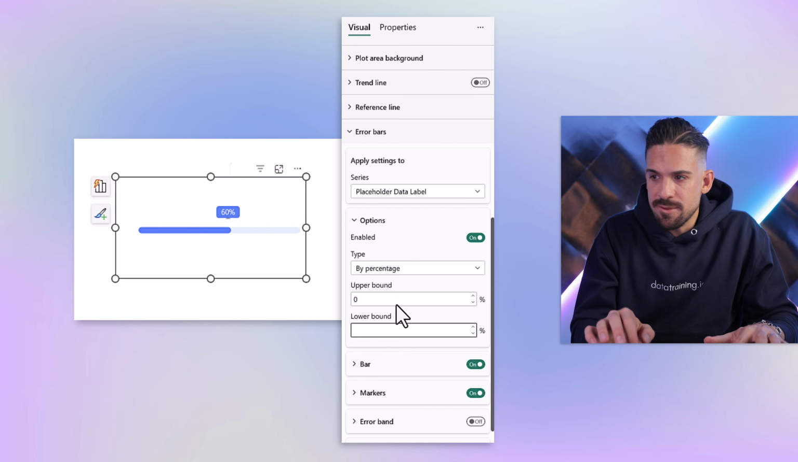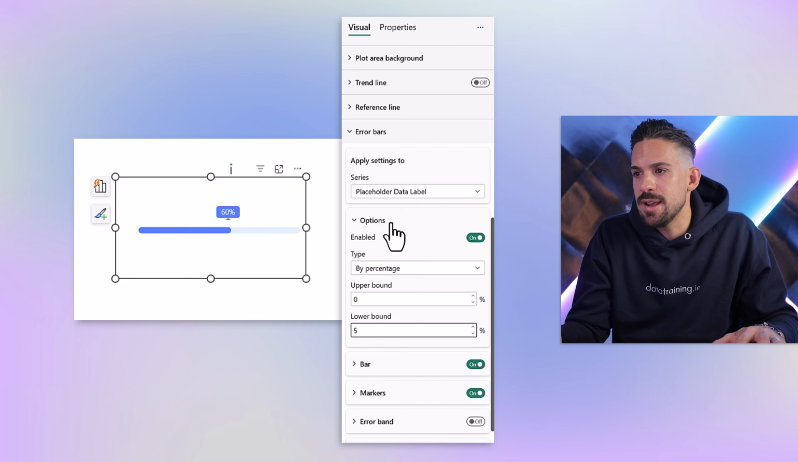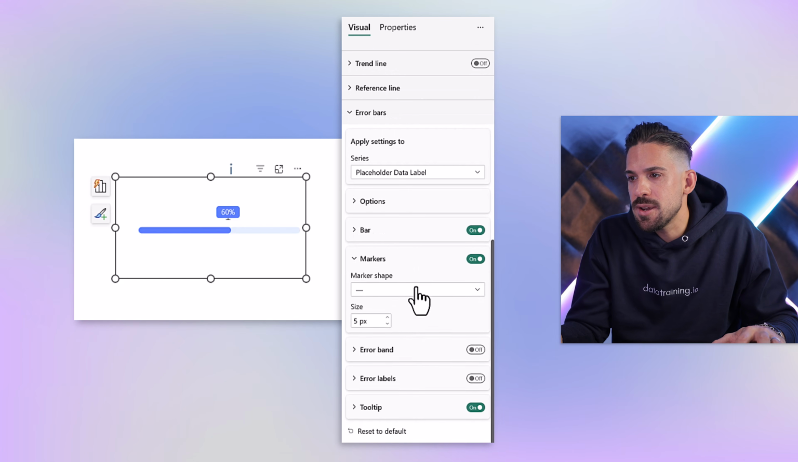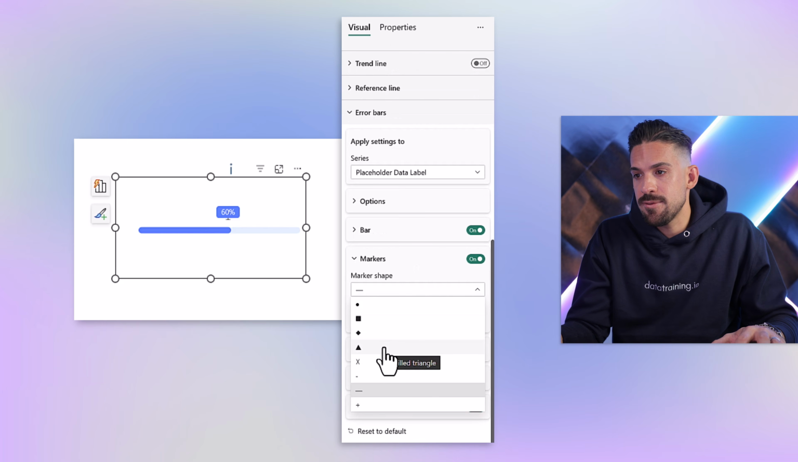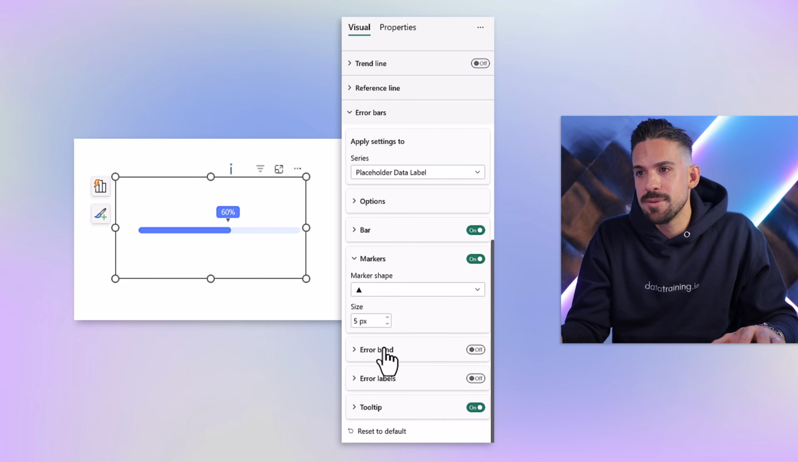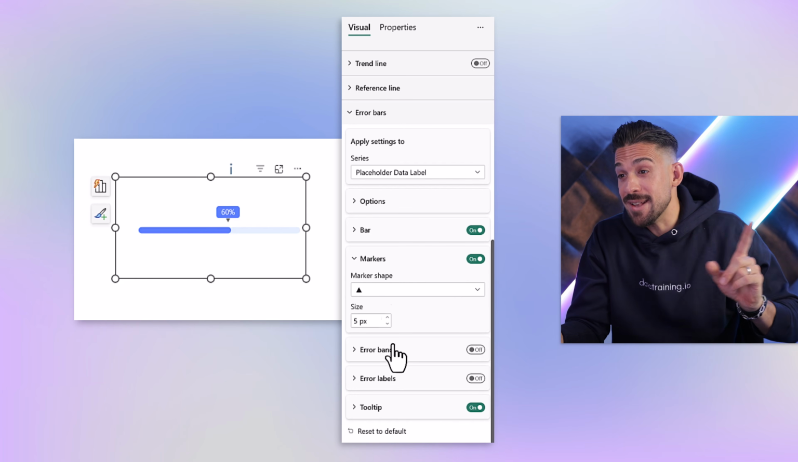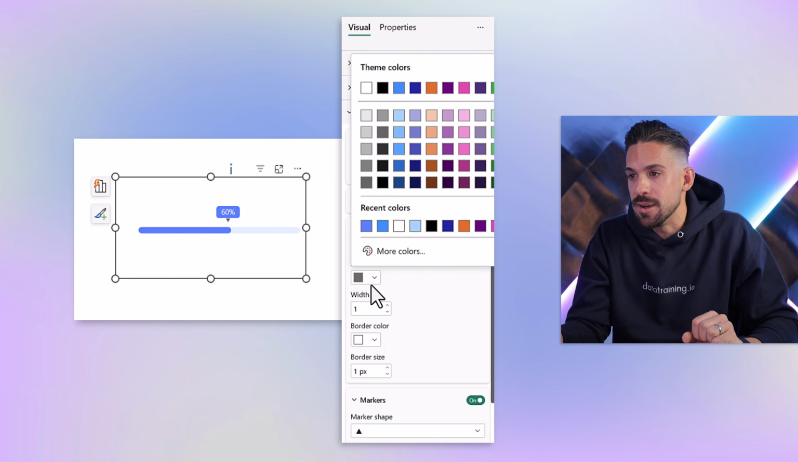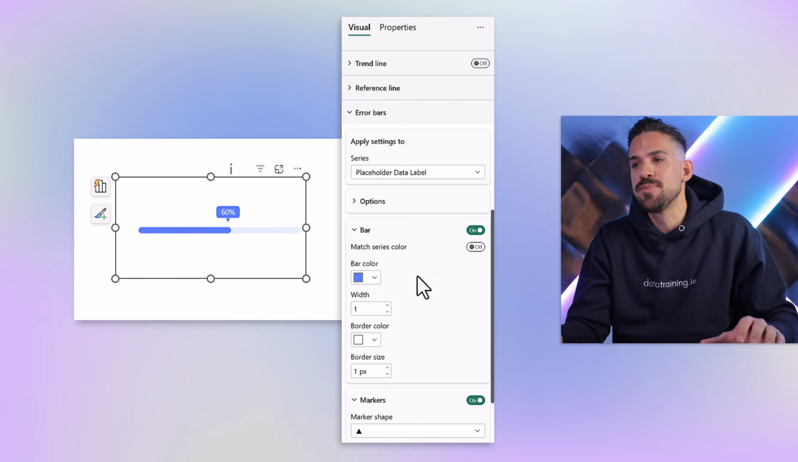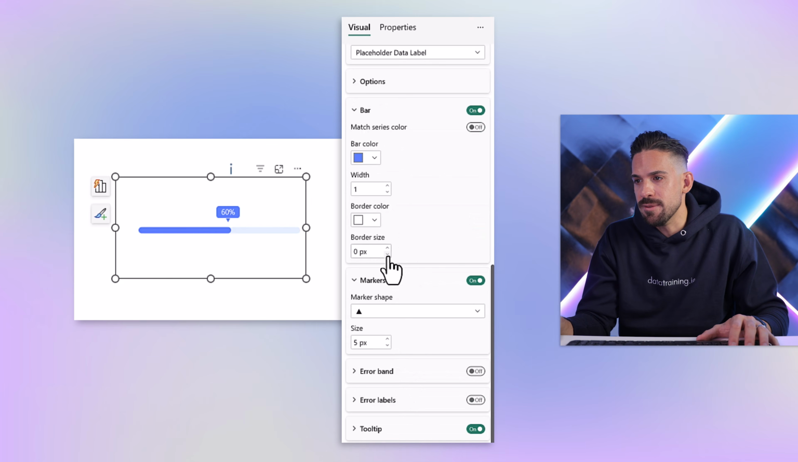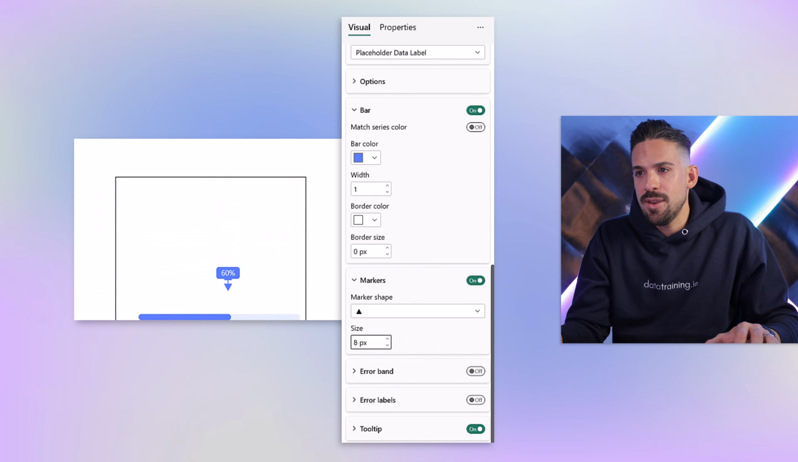Okay, now to make it more visible, you could also increase it to 5. All right, and then we can go to markers, choose a different marker shape, for example, that triangle. And now you see where we're going with this, because now I can make that marker blue, that same color blue. We can make it also a little bit bigger without a border. We don't need that. And if I resize this, you see what's going on.